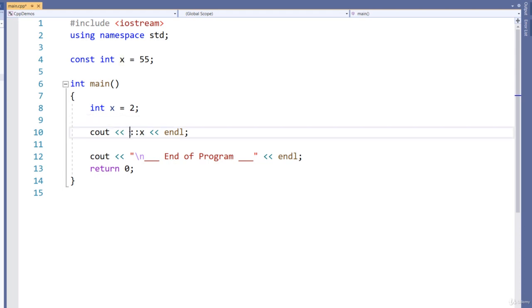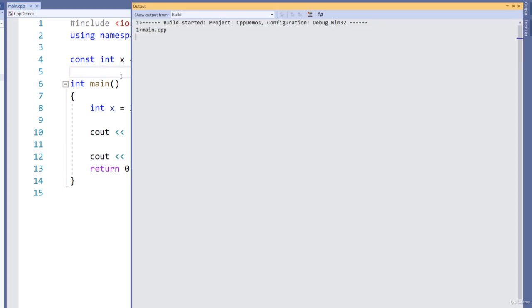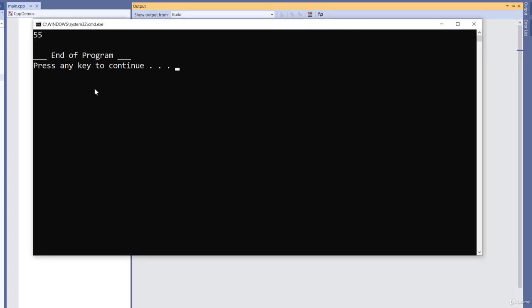Typically you would have a namespace at the front, or a class or a struct, an enumeration, but when we don't specify something specific before the scope resolution operator and the identifier, then we are referring to the global namespace. So this right here, scope resolution operator x, refers to this x right here. Build and run that, and we get 55 printed out.